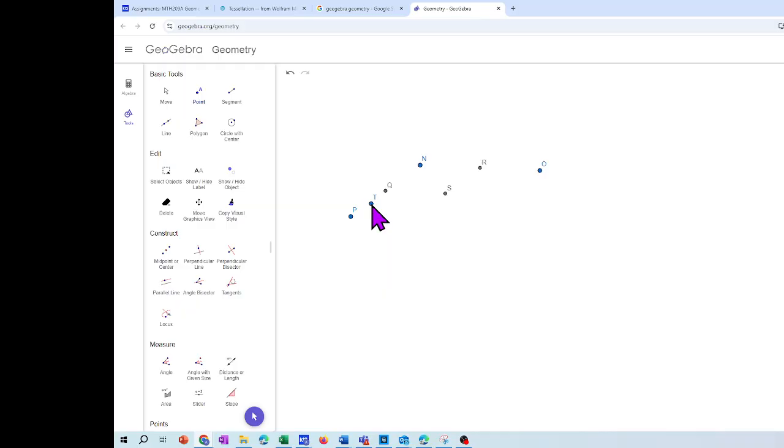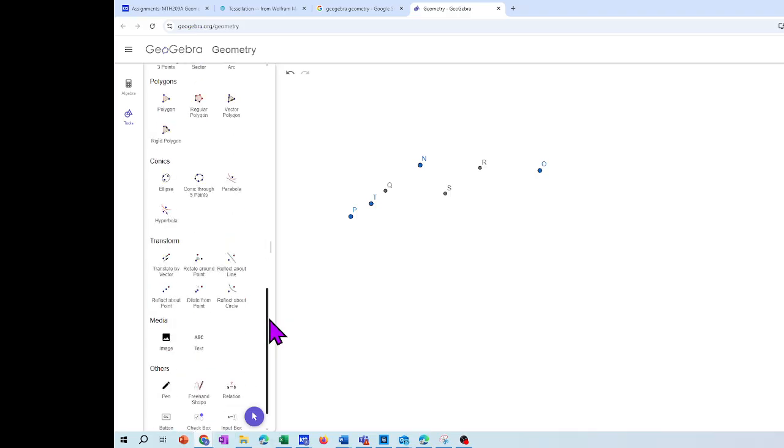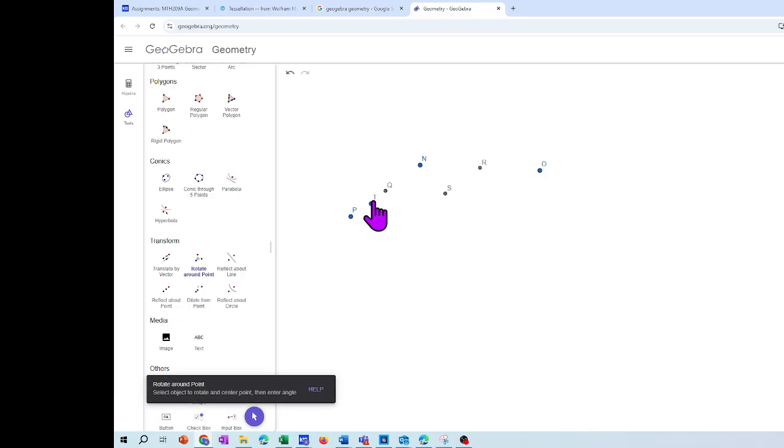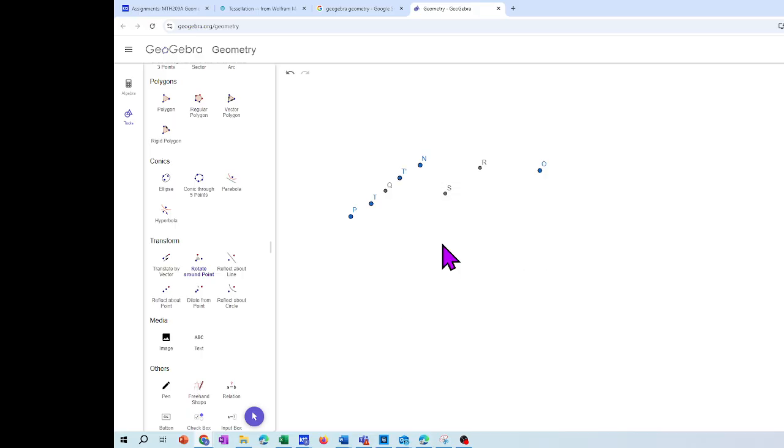And then once you do that, you're going to go down to reflect, I'm sorry, rotate around a point, and then you're going to select here the point, and then your center, and then 180 degrees. And there you go. I already created T prime, which is a copy.